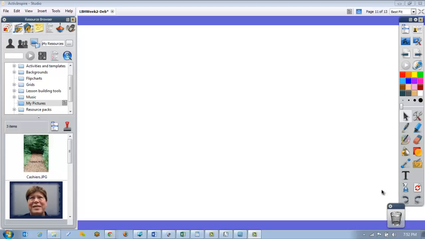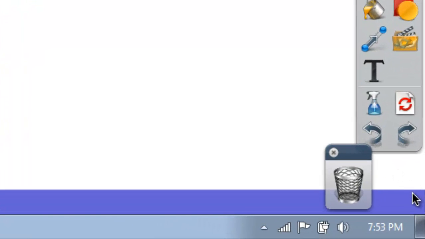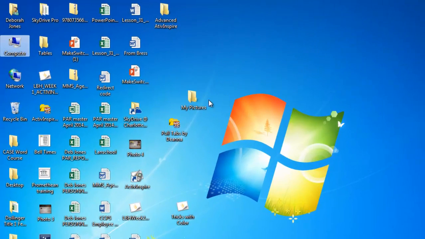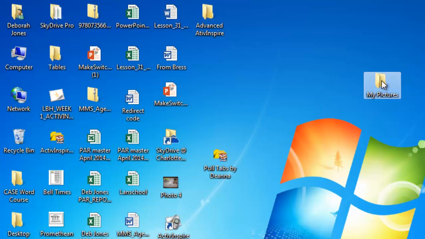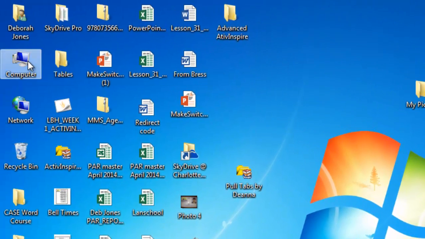I'm going to walk you through the pathway to get to My Resources. You may remember the little trick that I showed you down in the bottom right corner here that will let me get to my desktop. I'm going to click on that so that I can get to my desktop and minimize everything that I've got open here. I have a folder out on my desktop called My Pictures. I'm going to put it into that ActivInspire folder.